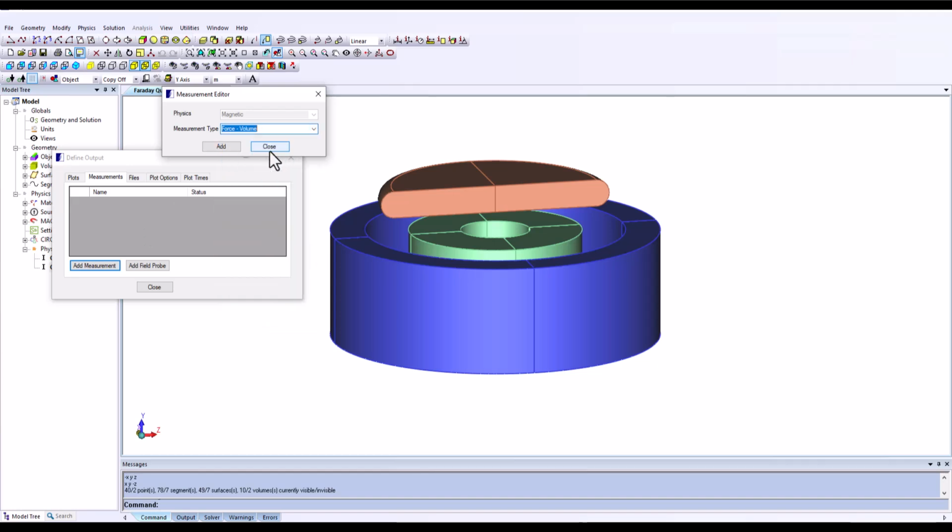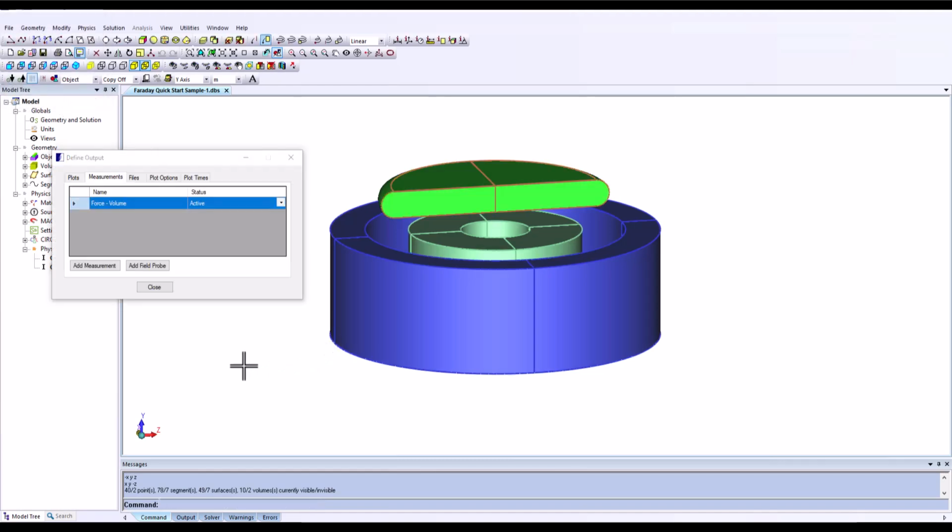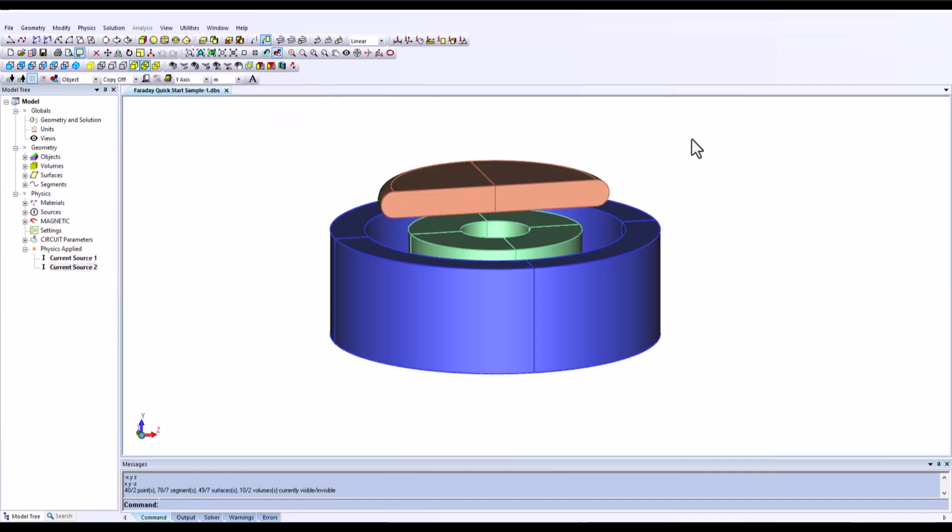Next, open the measurement editor from the Measurements button on the Define Output dialog. Click on the Add Measurement button to set up force volume measurement on the disk object. Close the measurement editor and the Define Output dialog. Now all the outputs are defined. Save the model.